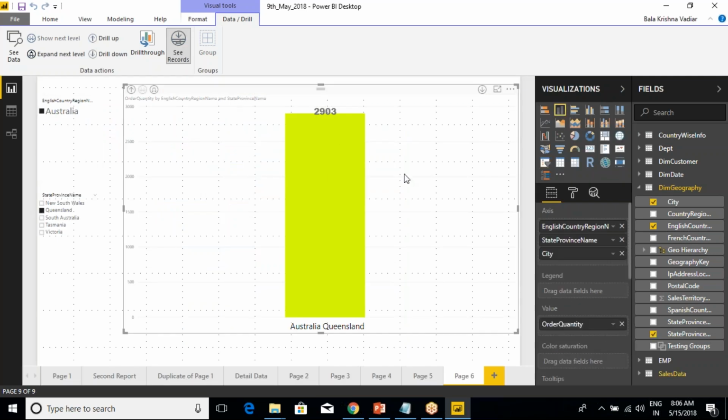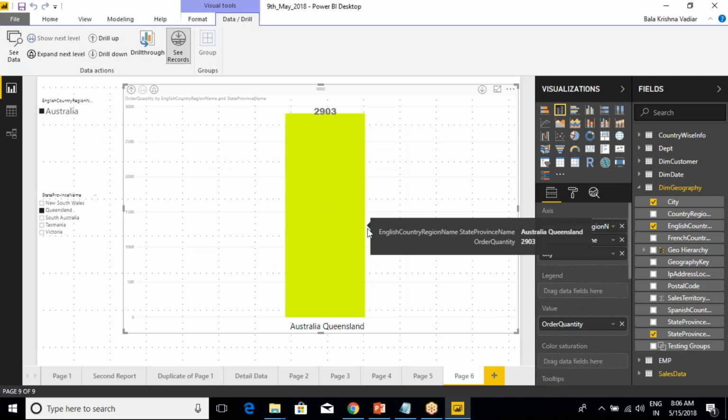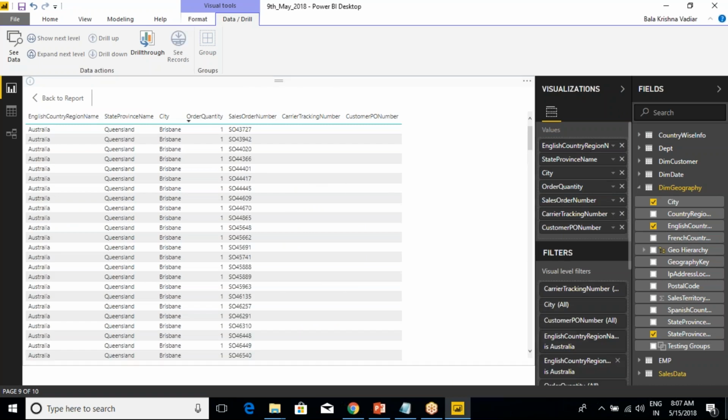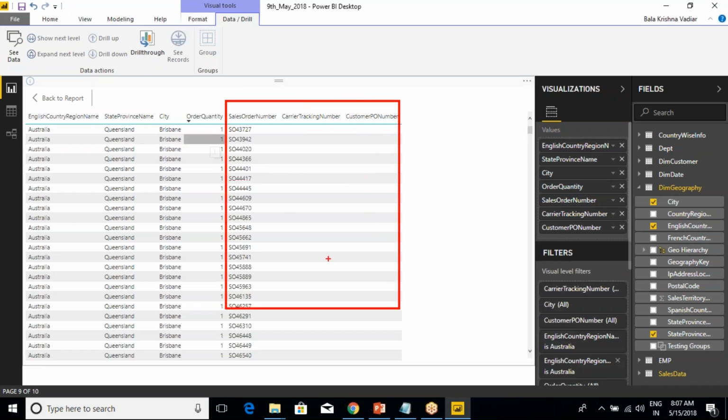Those are at the visual level. Those are the three columns plus one measure name, so four are taken. That's why, the moment I say see records enabled and click on the bar, it is going to the detail report. But how are these other columns coming up? These all are coming randomly, adding three more columns.